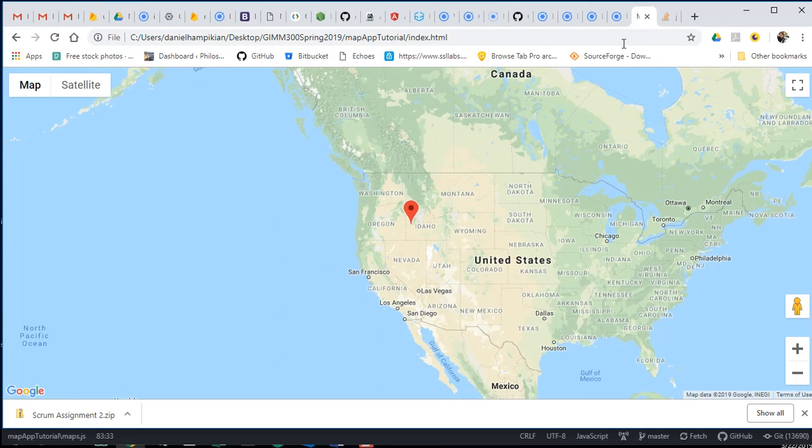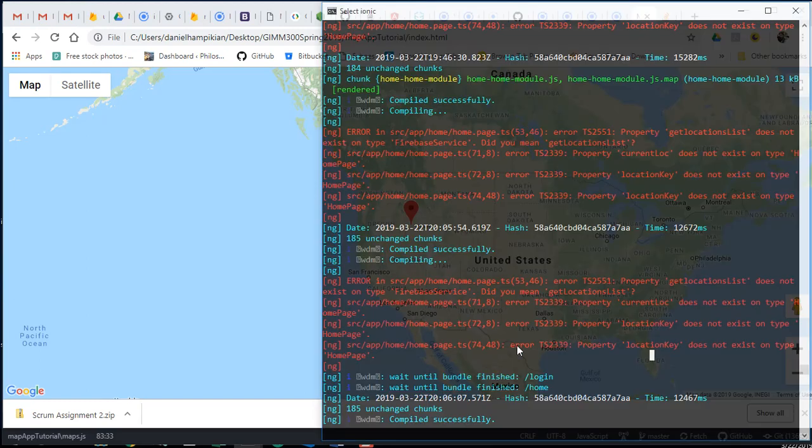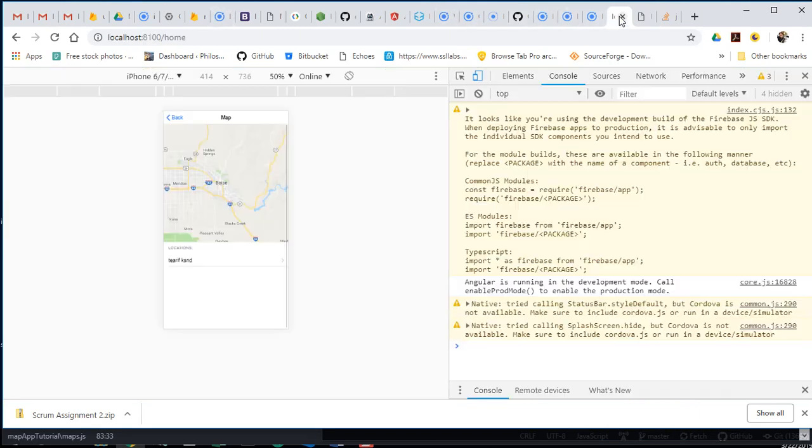Let's check out how our app is doing on development. So location key does not exist on type homepage. Interesting.